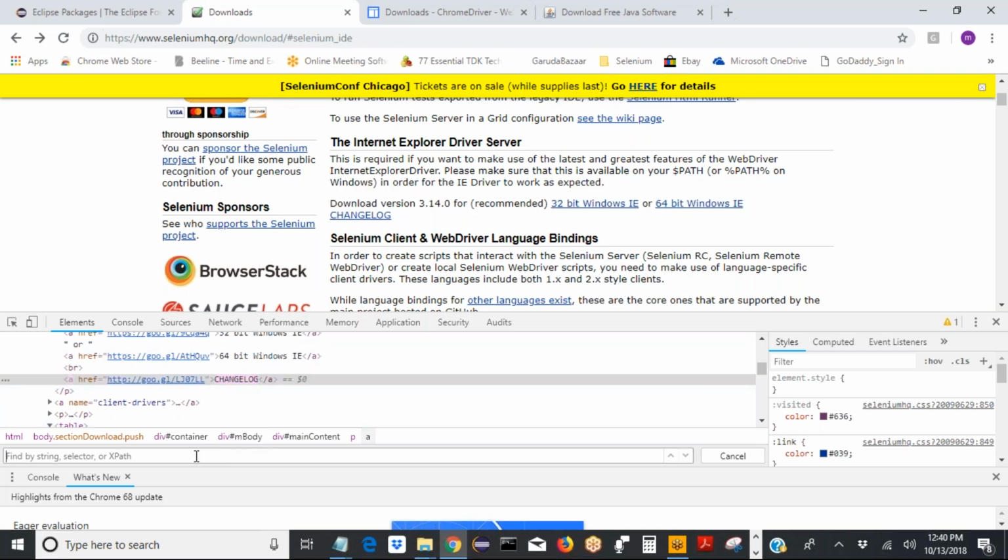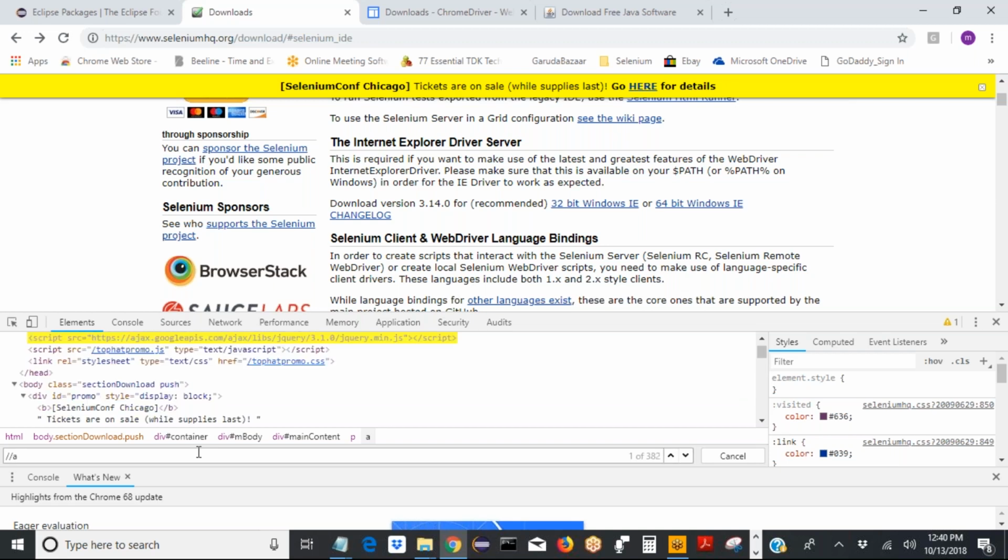First you start with what? Relative XPath starts with //. What is the type of object you are operating upon? A. Correct, write A. Okay, there are many A's. That's why it jumped, because it matches all the A's, 382 of them.